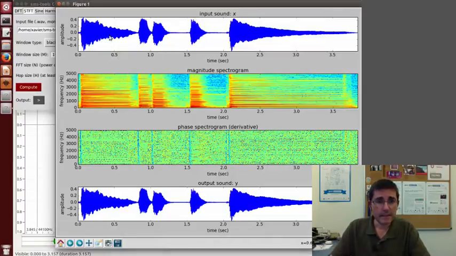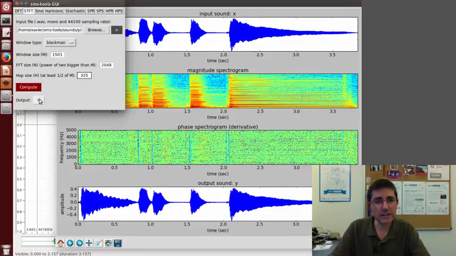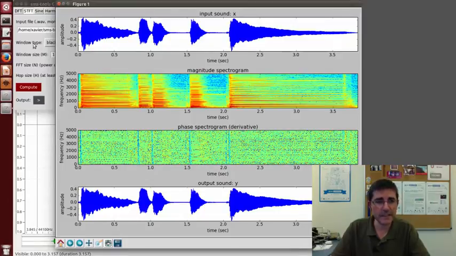Okay, this was the input sound, the magnitude and phase spectrogram, and the output reconstructed. So let's first just listen to the reconstruction. Okay, that's pretty good. So I guess we haven't lost any information from the analysis. That means that the hop size and the window size were chosen correctly, so that they overlap correctly.